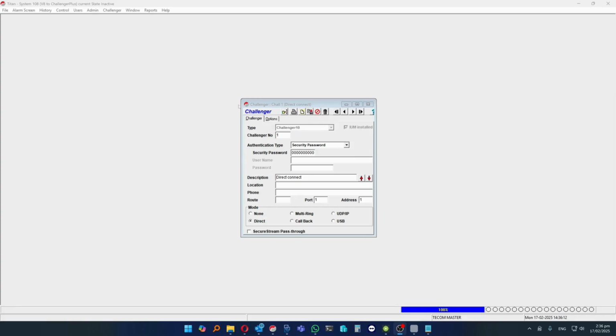From there, one last part we need to do before we export the system is just update the raw card data. Even if you're not using card access control on your site, it is a good thing just to update the raw card data because it'll allow the pins for each user to come through correctly to the Challenger 10 and then to the ChallengerPlus database. So we go to Users, Update Raw Card Data.